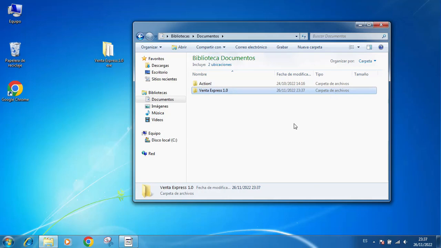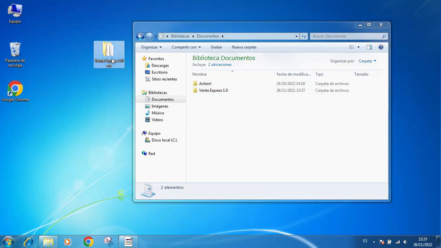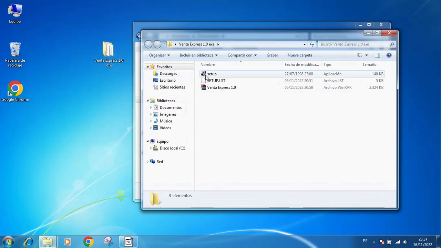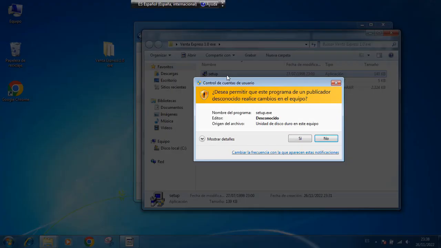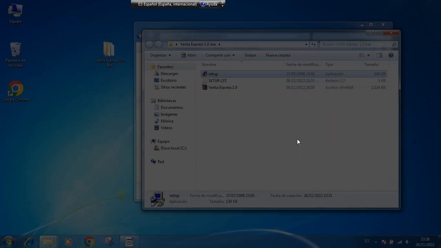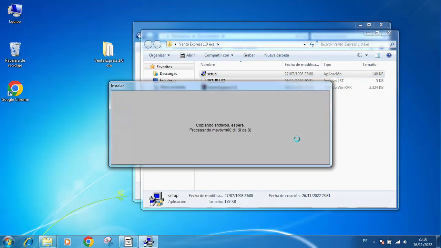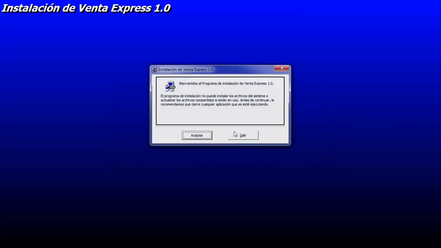In the next step, we open the folder of the file we downloaded. Then we'll find some files and we'll click on the setup file. We need to allow permissions by choosing the option yes, and later we select the option to accept.